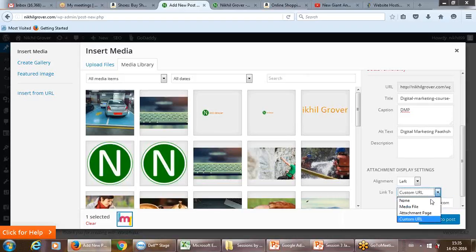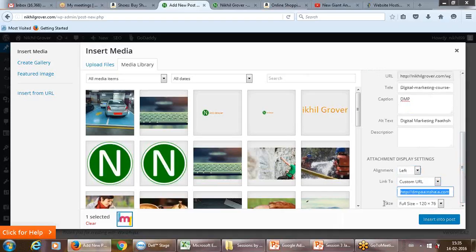If in case you don't want that, you can click on the media file, and it will enlarge. So if somebody clicks on that, it will pop up as a big image. So it will be your choice. The links are already there, so let's keep it as it is. Then it's also showing you the size of the image.